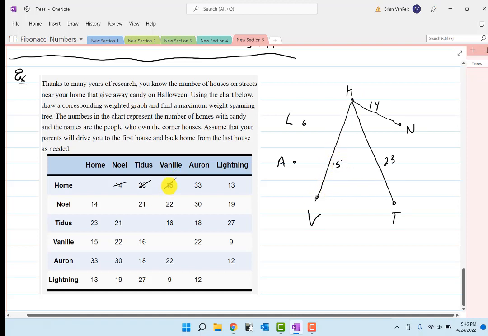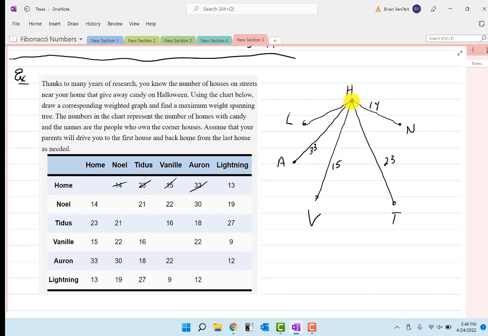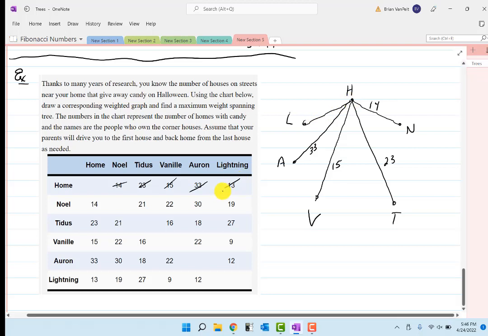And then H to Aron is 33. Well, that's a good road. And then H to L is 13. So I've got all those connections made. Now the beautiful thing with this is once I've done H, I can mark these all off. And now I'm on Noel being connected to things.